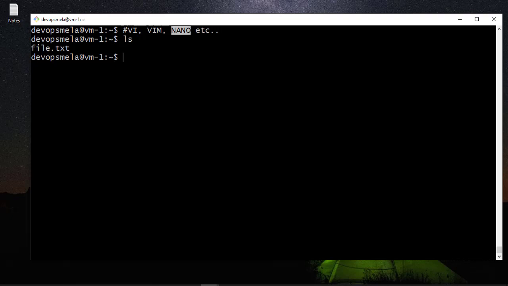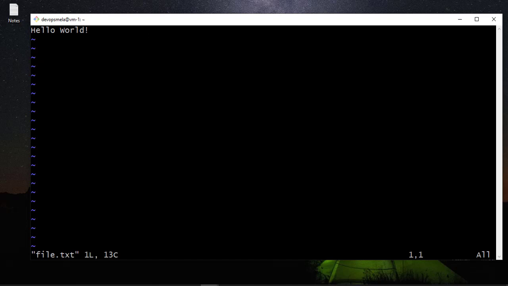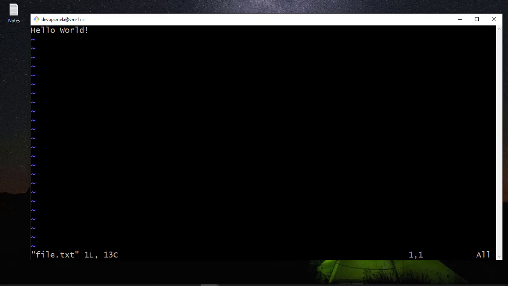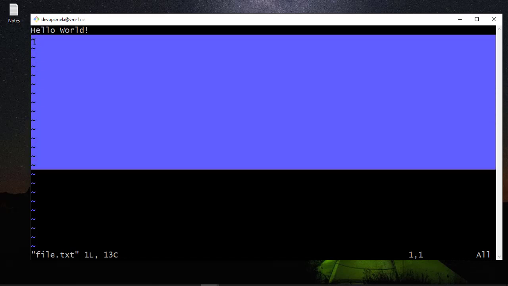Now if I want to open this file in read and write mode, not just in read mode, I just have to use vi followed by the file name. Now my file is open in read and write mode. You can see there's a cursor blinking. As of now you cannot add anything. If you try to type anything, nothing will happen in this file. And these signs which you see denote new lines.